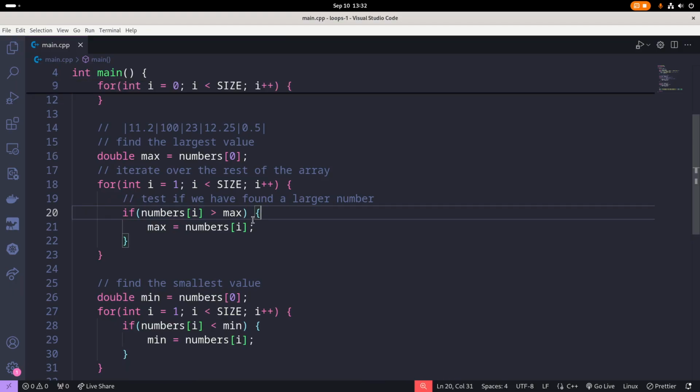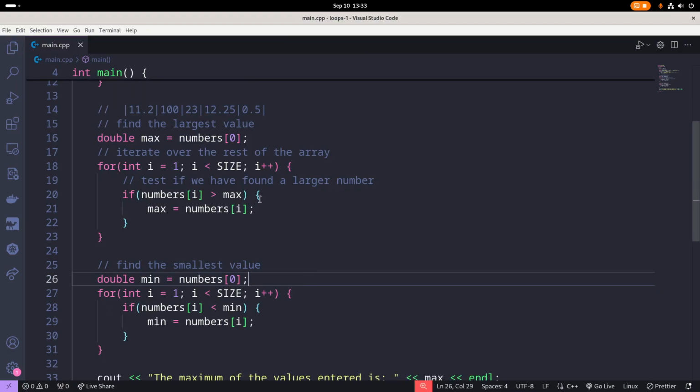All right, so that's the key thing here, right? This line 16 and line 26. And to actually solve the problem, we use a loop and then we do a comparison. In this case, greater than, and in this case, less than.